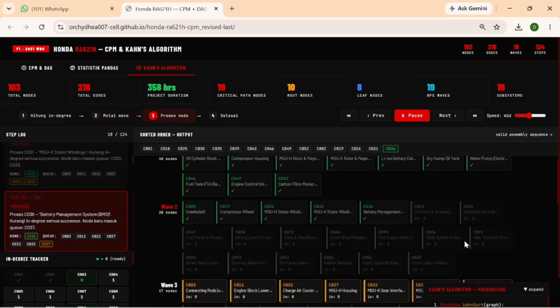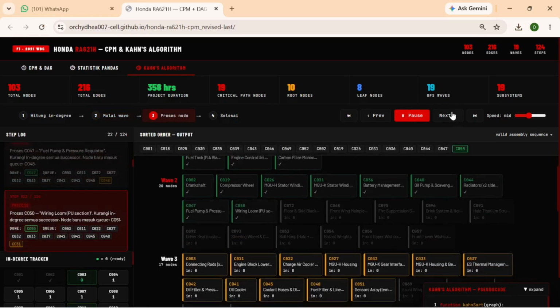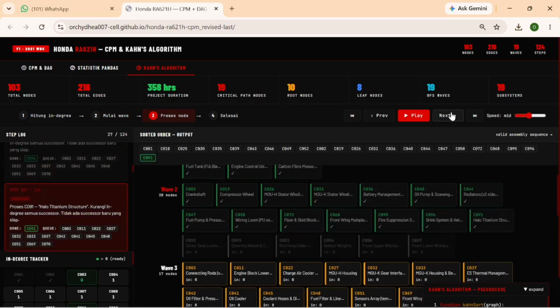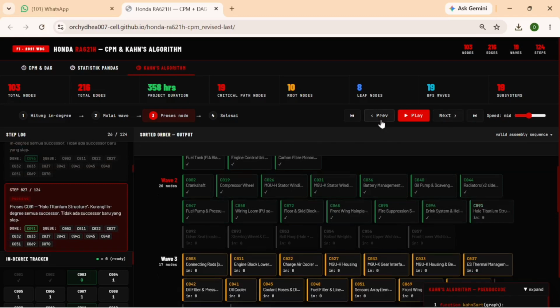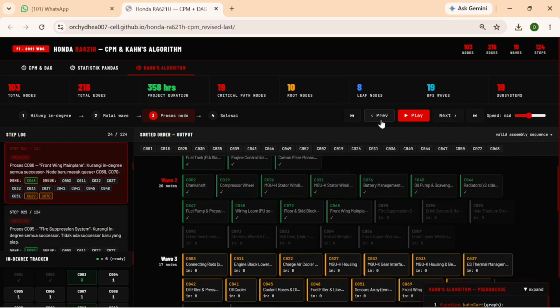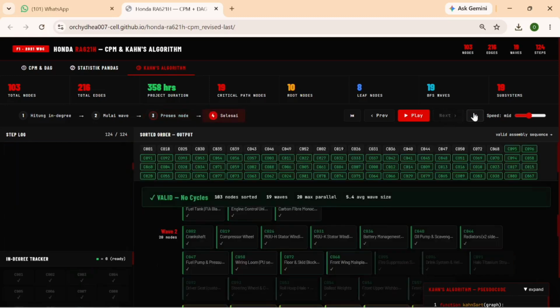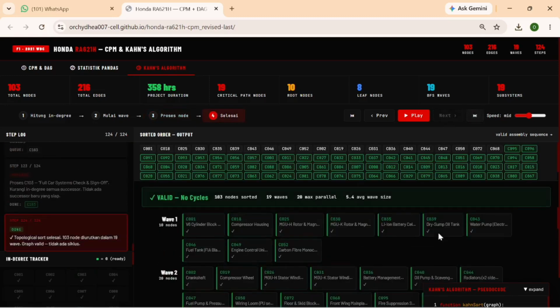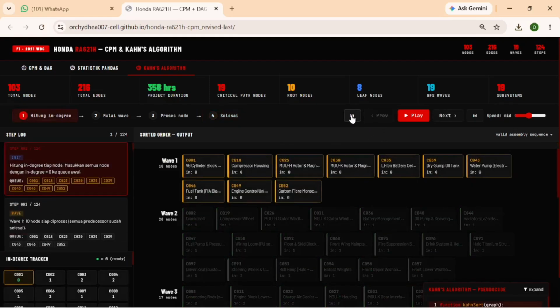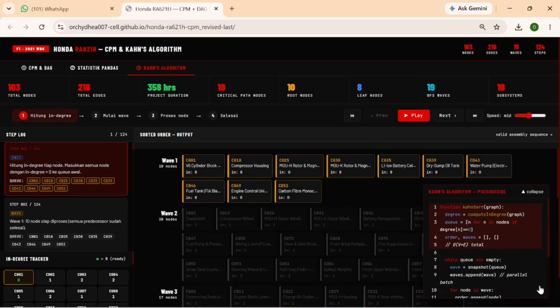We can also jump directly to the next step using the next button, like this, and return to the previous step using the back button, like this, and a button that skips all steps to the finish, like this, and a button that skips all steps and returns to the beginning, like this. On the right is pseudocode that explains which steps are being executed. This helps us understand the algorithm visually.